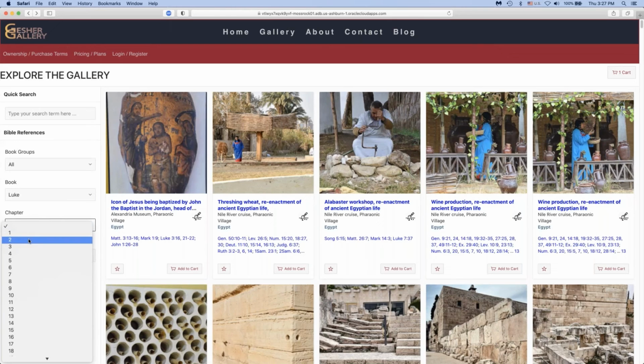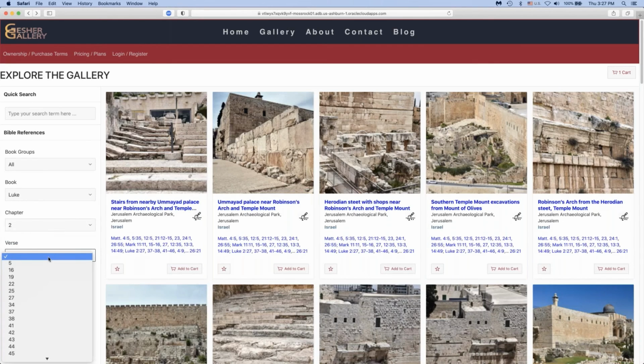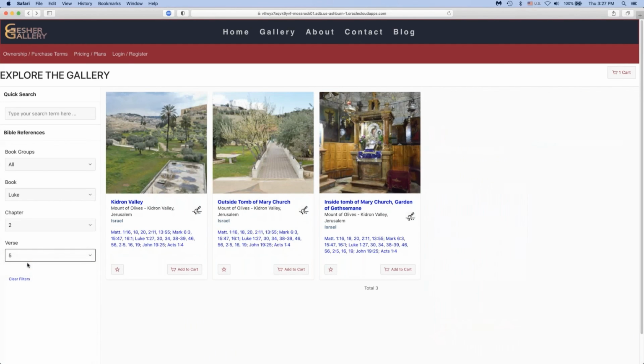And by the way, this shows only the chapters that are relevant. So if I go to verse, you notice it starts with 5, because there are no pictures of Luke chapter. And so I just want the reference. I want a picture that cites Luke chapter 2, verse 5, and we see only 3 pictures that relate to the Kidron Valley. And I'm going to click on this and see, just a second here.